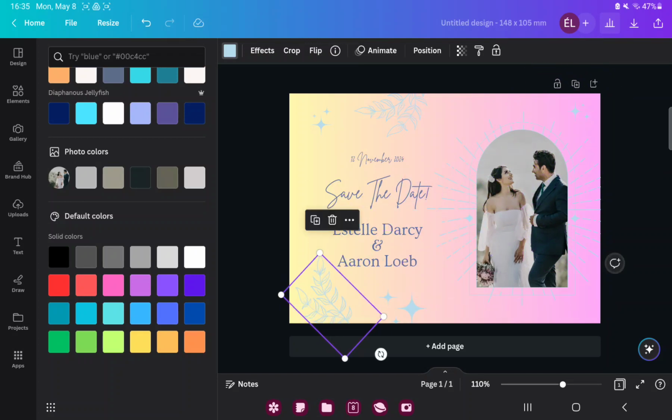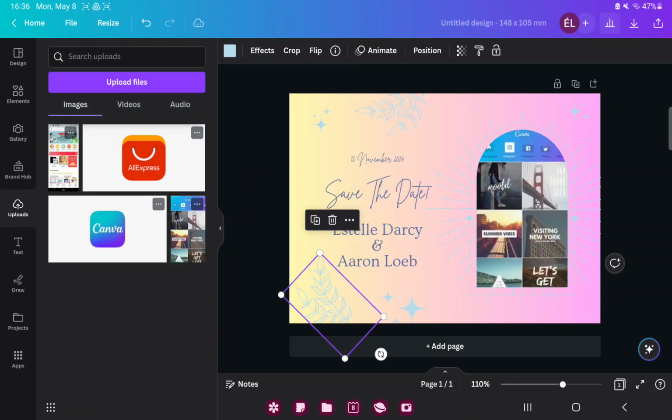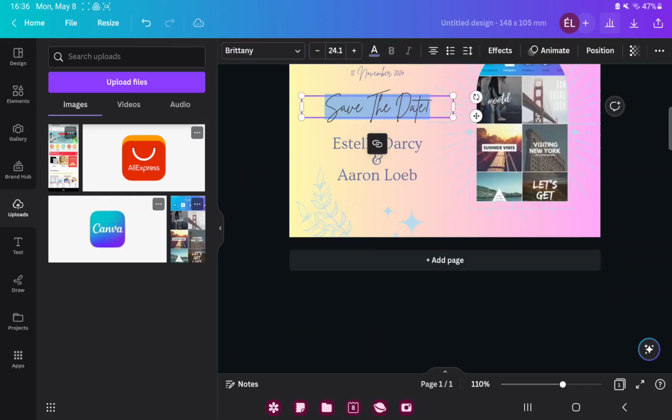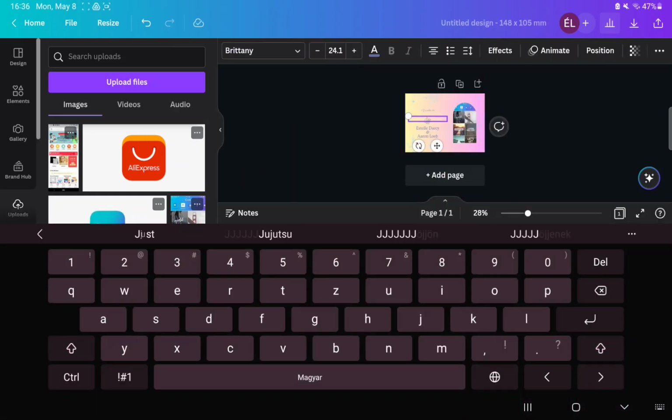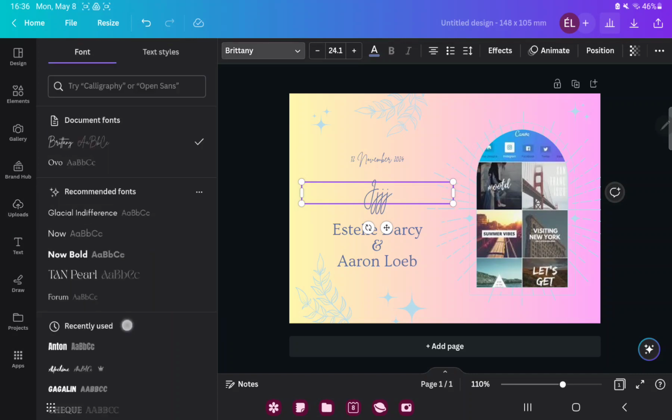If you want to change the picture on the postcard, just go to the gallery or the uploads button, select a picture and just drag it to the frame and done. If you want to change the text, just click the text box, write your text, and you can edit your text. Click the arrow next to the Brittany button, and here you can find different text styles and font types. If you want to edit the size of your text, just click the plus or the minus icon.